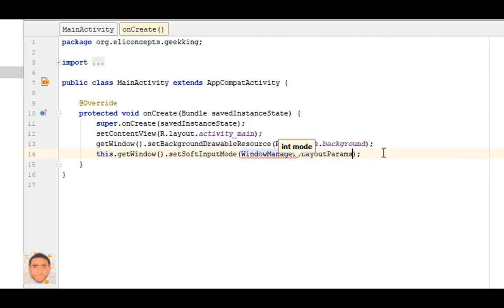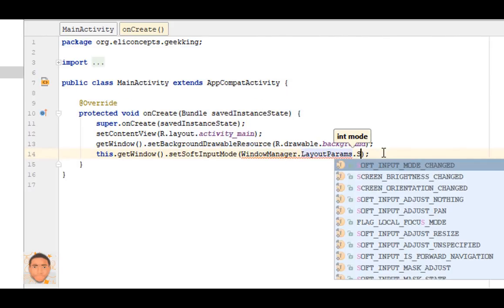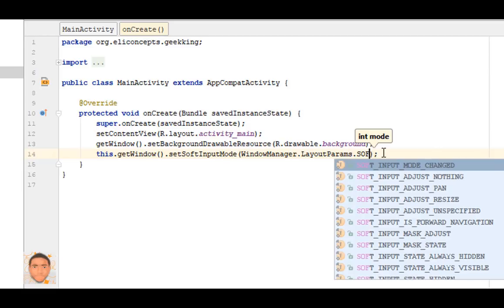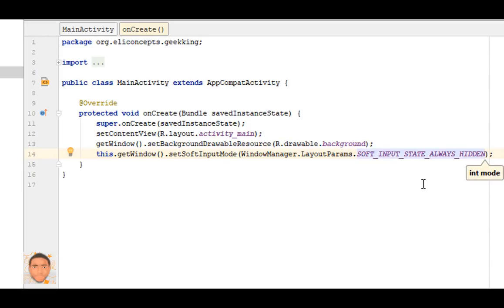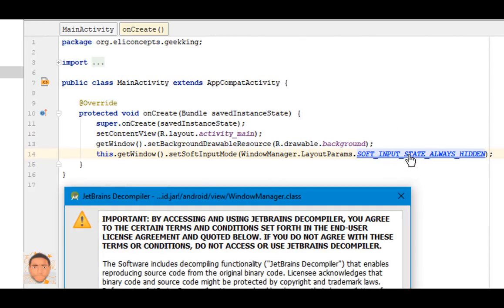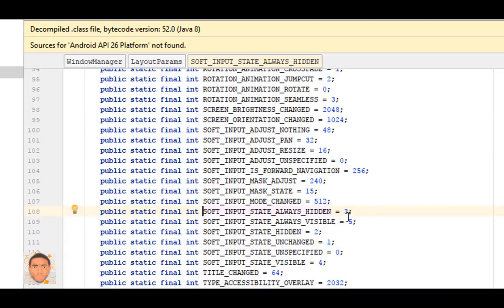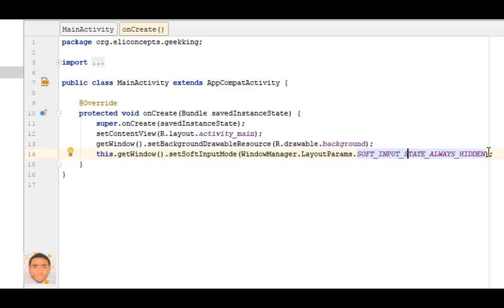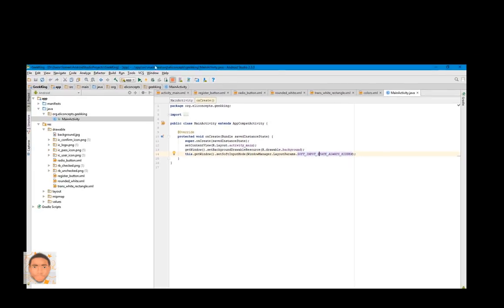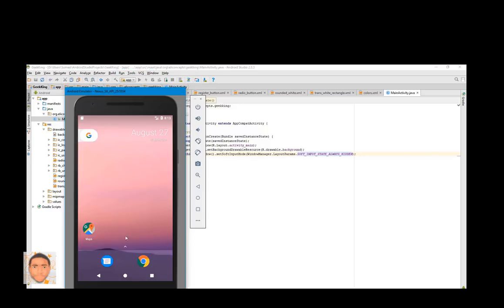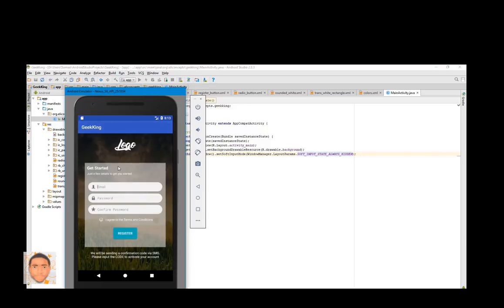Then I'm going to go with this layout soft input state always hidden. Actually, this represents a number. You can replace that with a number, but it's best to use that in case Android decides to change the number. So this will take away the keyboard pop-up on my app launch. Yeah, you can see the keyboard doesn't pop up.